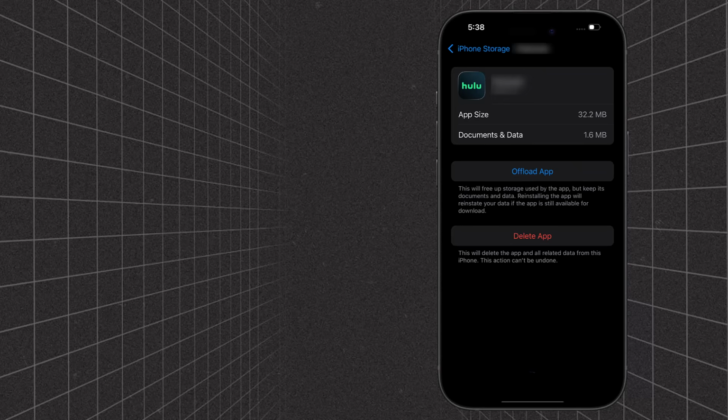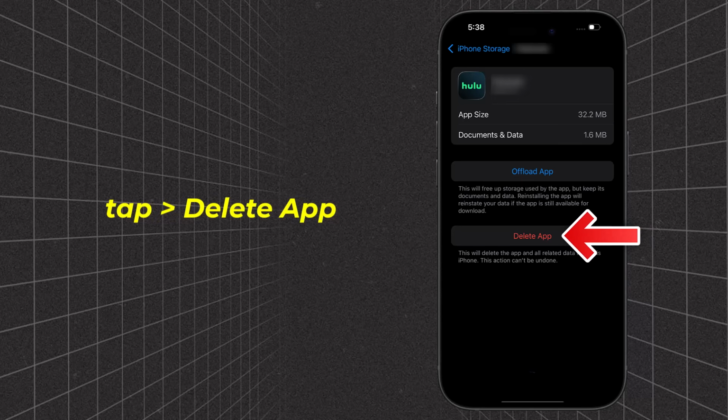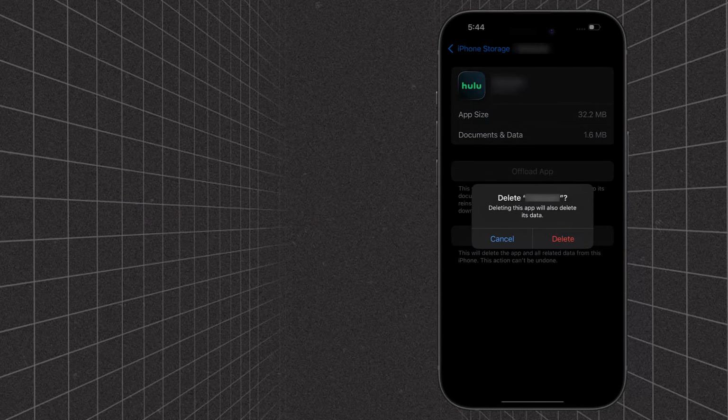the problem. Head over to this screen the way we did before, and over here, tap on the Delete App option here to uninstall the app from your device. A confirmation pop-up will come up. Now tap on the Delete option here.